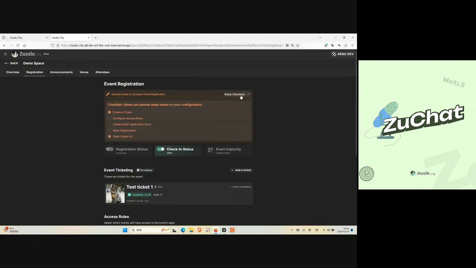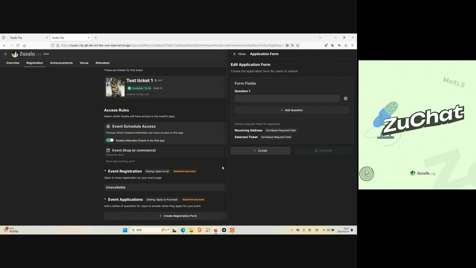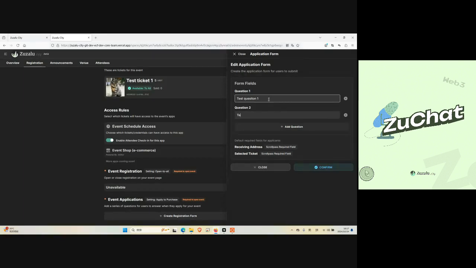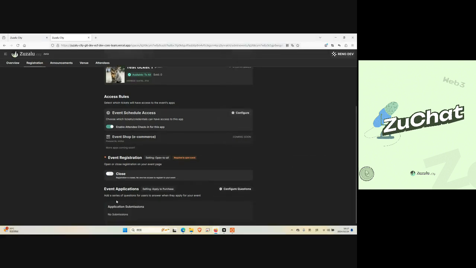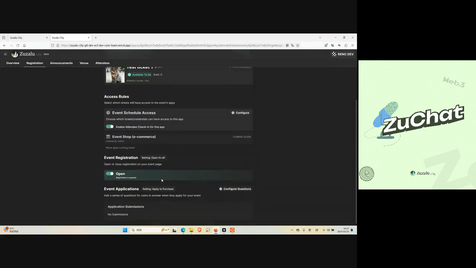Okay, this is for the access rules, and here we also have a registration flow, which allows you to create some simple forms for your applicants. You can add as many questions as you want, and later we will introduce more question types. Okay, so once I have created my application form, I can also open my event registration so that the user could fill out the form and submit the information here.